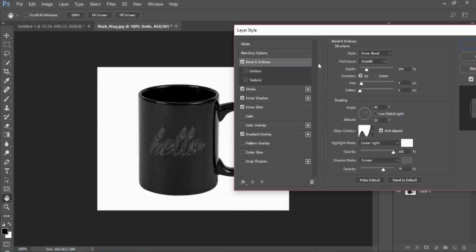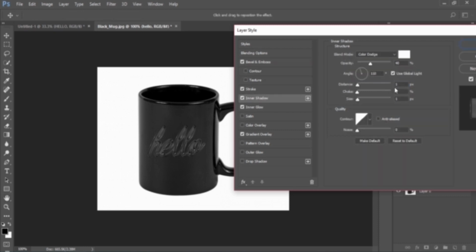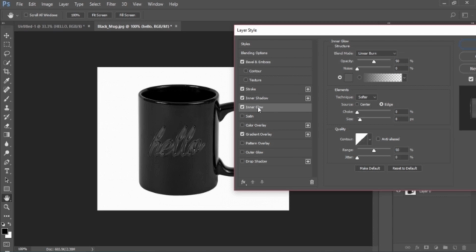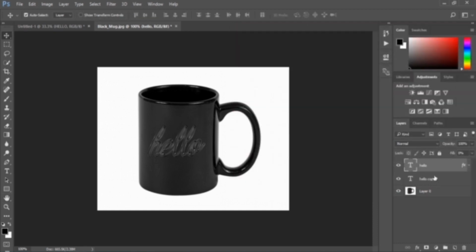So we changed the bevel and emboss size value from 15 pixels to 4. Then the inner shadow value, that's distance and size, goes from 5 to 1. Then the inner glow value, that's the size, from 10 to 8. Actually this really matters, the size really matters. Then click OK. Then we have to work with the copy layer next. We can continue in the next section. Thank you.